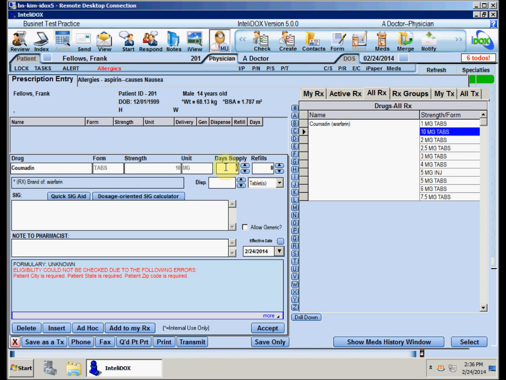Now you're ready to enter numbers for the day supply, refills, and dispense fields. You can either type a number directly into a field, or use the up and down arrow buttons at the right side of each field. The up and down arrow buttons beside the day's supply field help you enter values for typical prescription lengths. The first time you click the up arrow, the day's supply will change to 30. Clicking the up arrow again will change the number to 45, then 60, and so on. But you can always type a specific number right into the day's supply field.